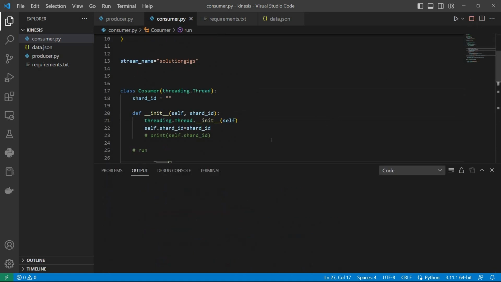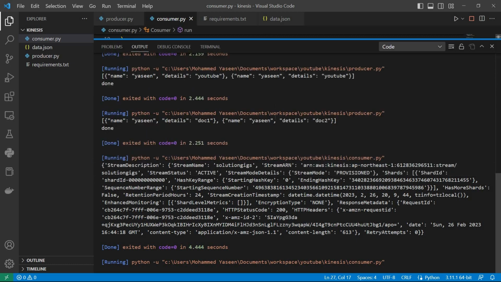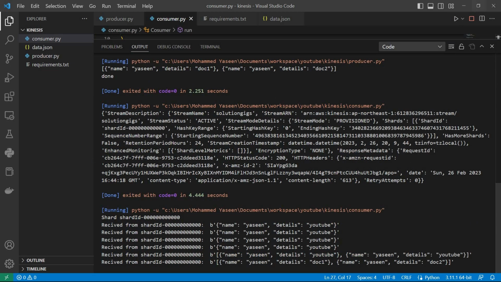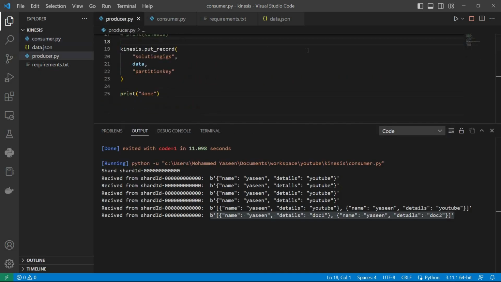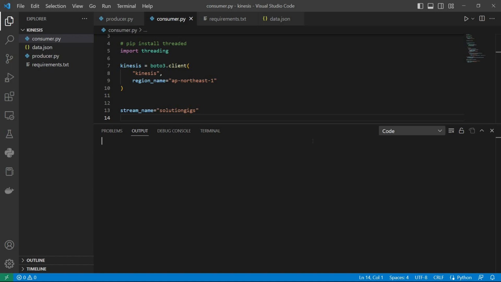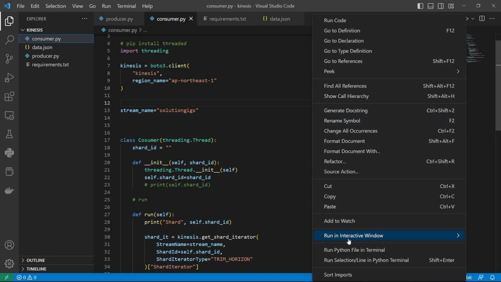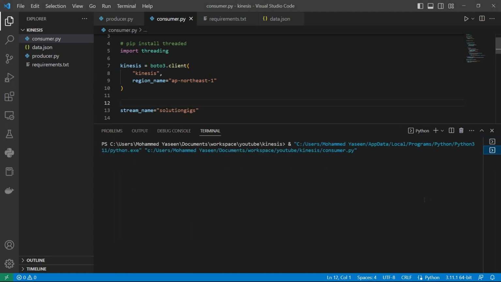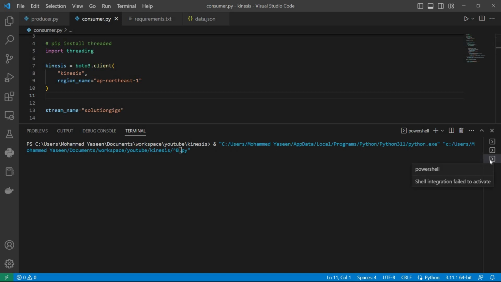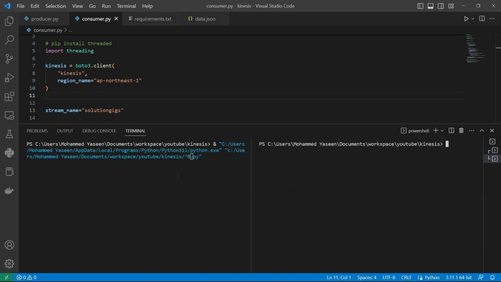Let's test it. There we go. I'll do one thing first. I'll clear this out. Again I'll run. That's great. Let's produce the data again. Let's see whether our script will work or not. Let me just kill this terminal, I don't need this. I'm going to run this in a different terminal. So this is the consumer. Let me split this way, and now I'm going to run the consumer.